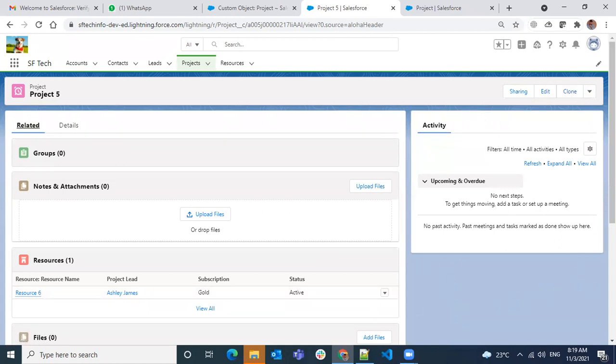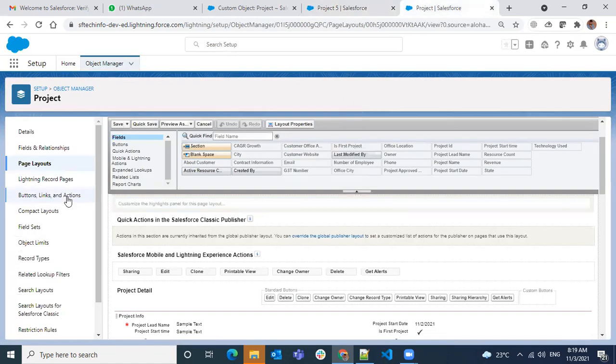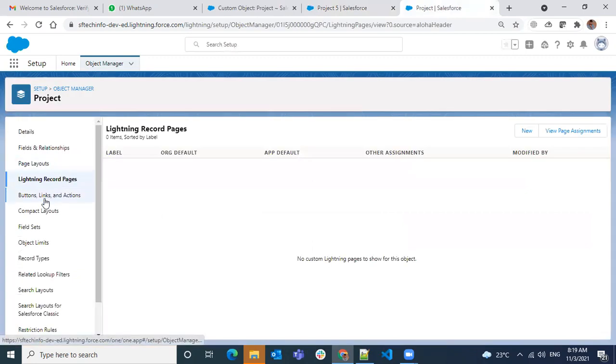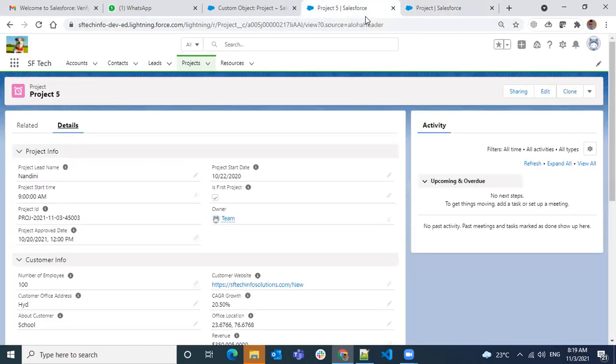You see the right section over here, and there are tabs here. If you want to add more tabs, how can we add them? There are some other places we can control also. Okay, let's come back to the Lightning pages later. So first I will go to the compact layouts. These compact layouts are the layouts where we can add fields to this section.